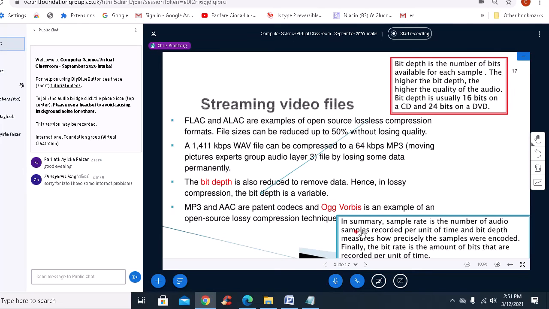So in summary, a sample rate is the number of audio samples recorded per unit of time. Bit depth measures how precisely the samples were encoded. And the bit rate is the amount of bits that are recorded per unit time. So again, bit depth is the number of bits available for each sample. The higher the bit depth, the higher the quality of the audio. Bit depth is usually 16 bits, 24 bits maybe on a DVD.